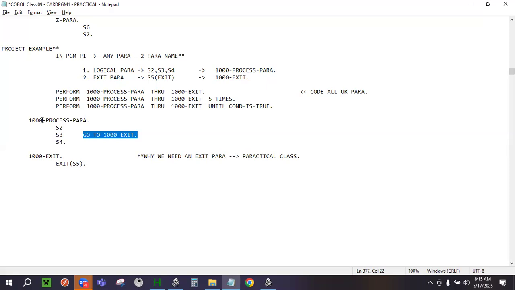A lot of people don't know. They think that this is a project standard and they'll write it blindly. But it's not a project standard, guys. It was a project technique used by every developer. So you'll write a perform to call this paragraph and you'll write go to call the exit paragraph.